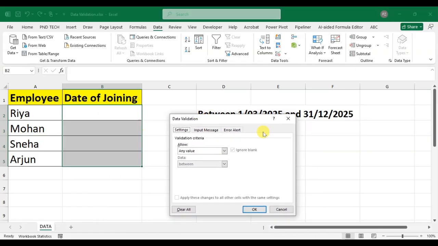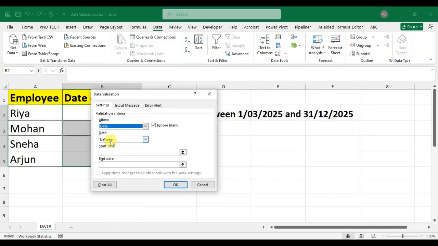Here you can see a dialog box is open, Data Validation. In the Settings tab, under Validation criteria, in Allow, click on this drop-down arrow and select the Date option. In Data, Between is selected by default. Then for the start date, I enter the first date, 1st March 2025. Then 31st December 2025. Okay, then click on OK.